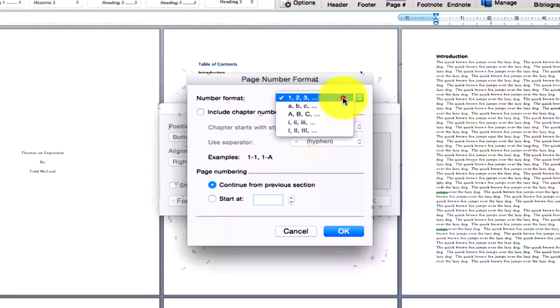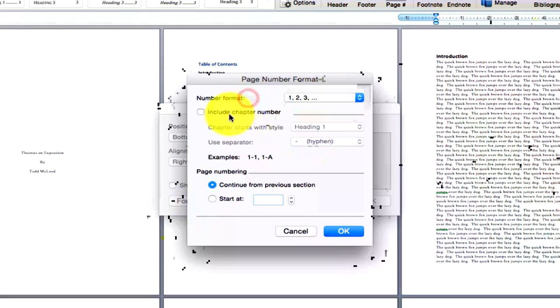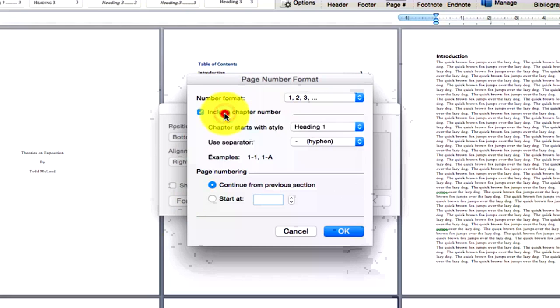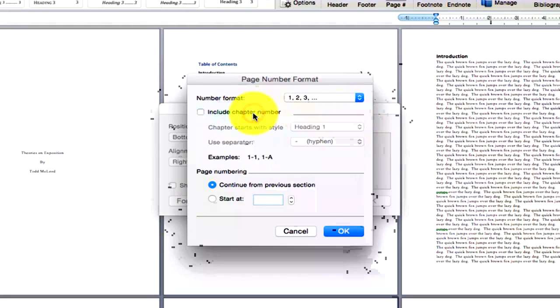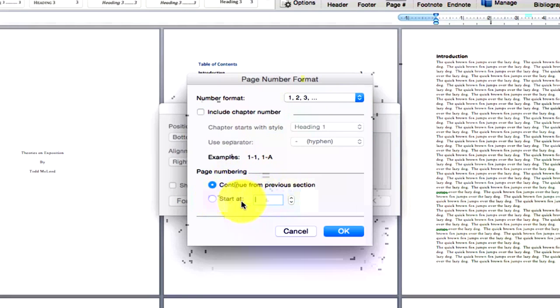I could choose the way it looks, and of course numbers would be what I'd think of. You could also have letters or those symbols. And then there's something in here about including chapter number. Again, you could play with this to see what that does. And here's an example of that. Then we have this down here, continue from previous section. What this means is, as I cross sections, do I want the counting to restart? It's not like you could turn that off. You either have this option or that option. So we'll just leave that on and hit OK.